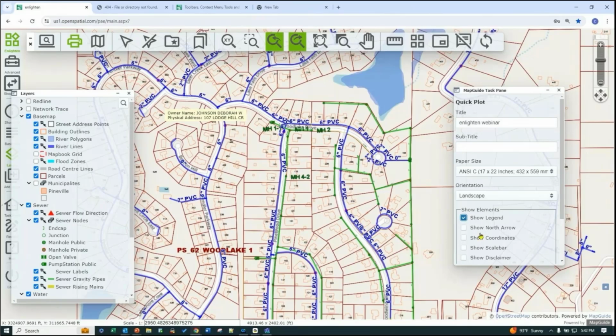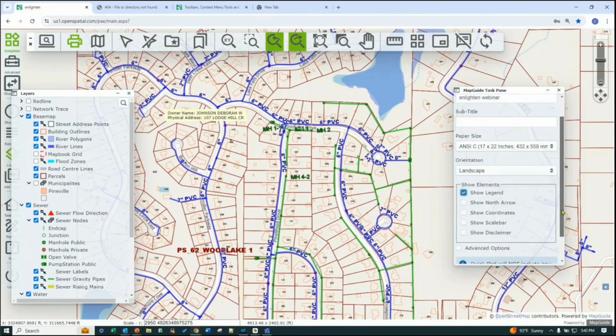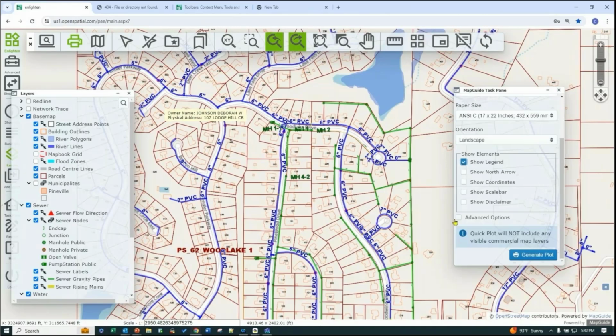And you can show legend. So that's legend, north arrow. The north arrow was there, coordinates was there. Legend was not. And there's a few other options. But basically, if I go in and generate that plot, it's going to pull it in now to the browser, at which point I can save that as a PDF or print it to PDF from there.